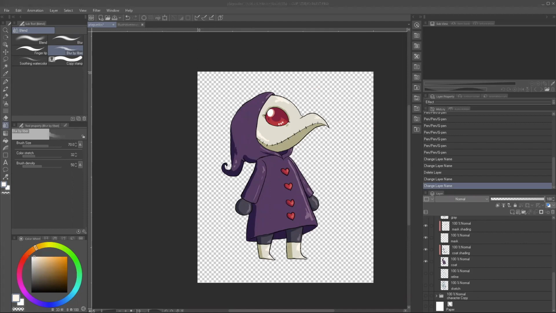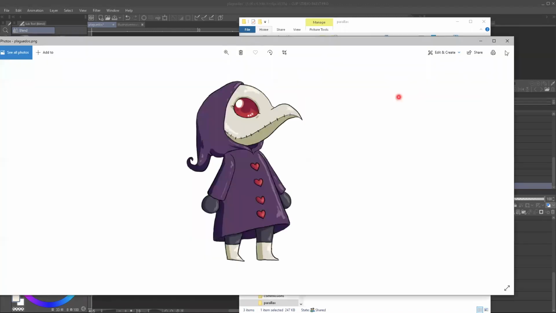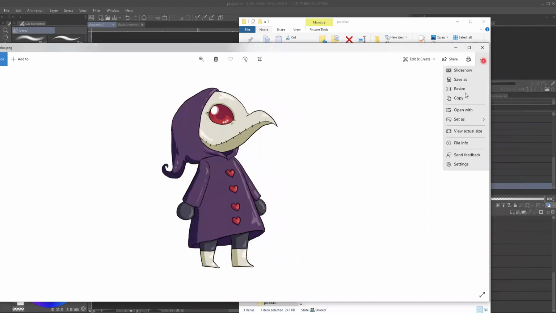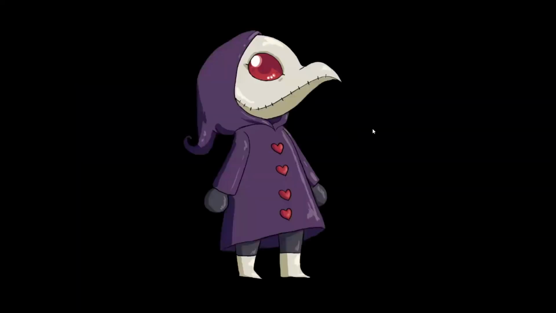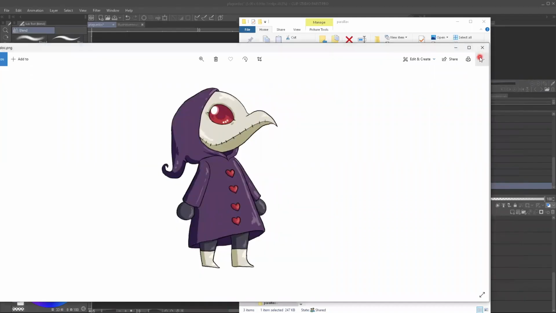If I go into my folder and I open my PNG file, he doesn't have a background. Let's see. So yeah, there's no background on him. And that's nice.